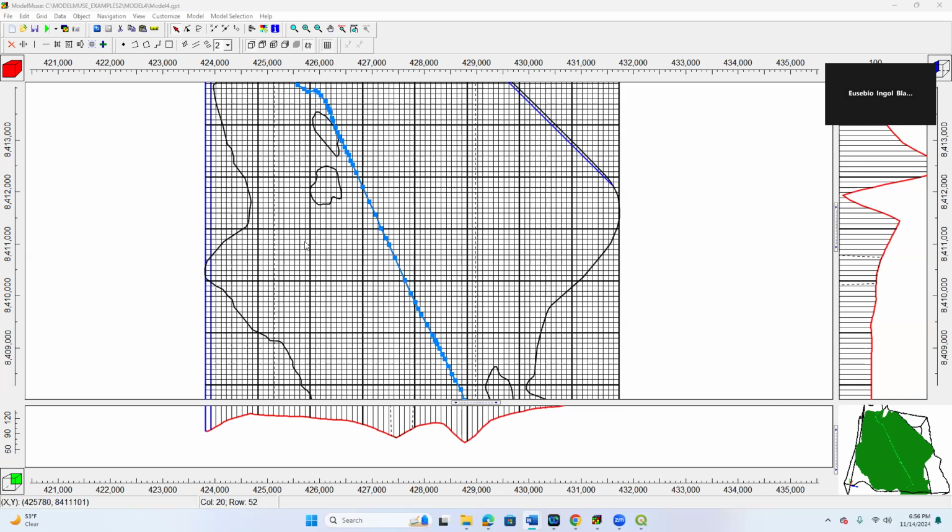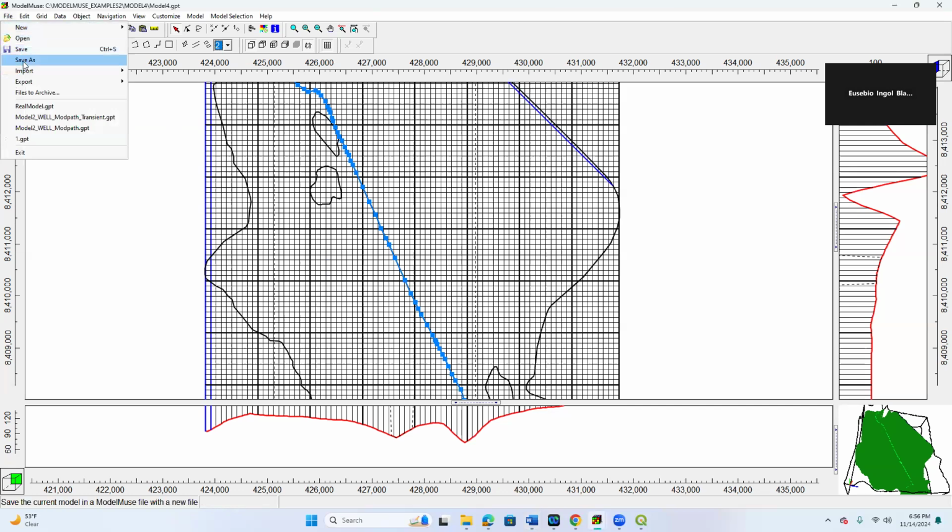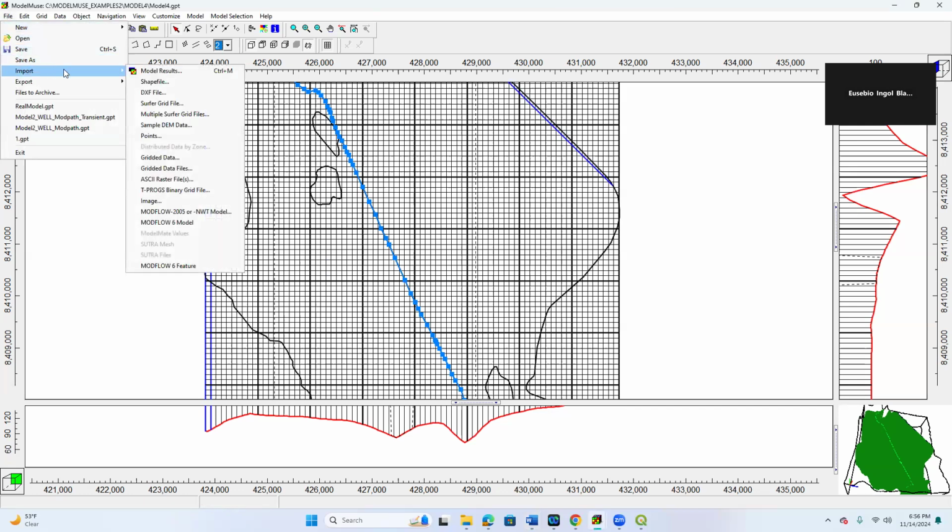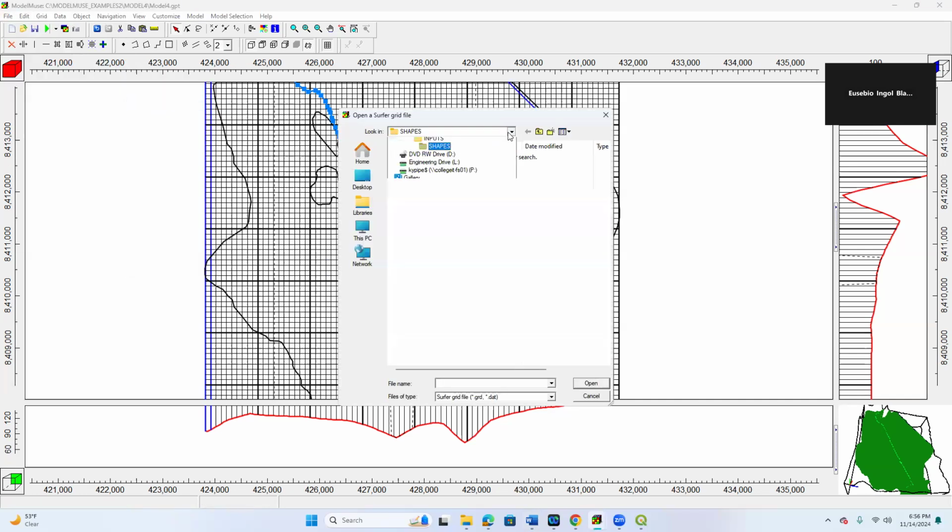hydraulic conductivity data. And then now we can go to File and then Import. In this case, you are going to import our surface grid file. Click here and then go to Rasters, and then select K-grid. This raster has all the information on the hydraulic conductivity in different regions.